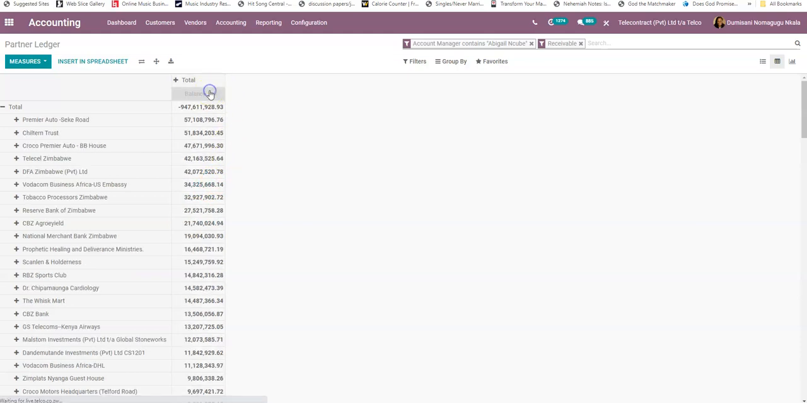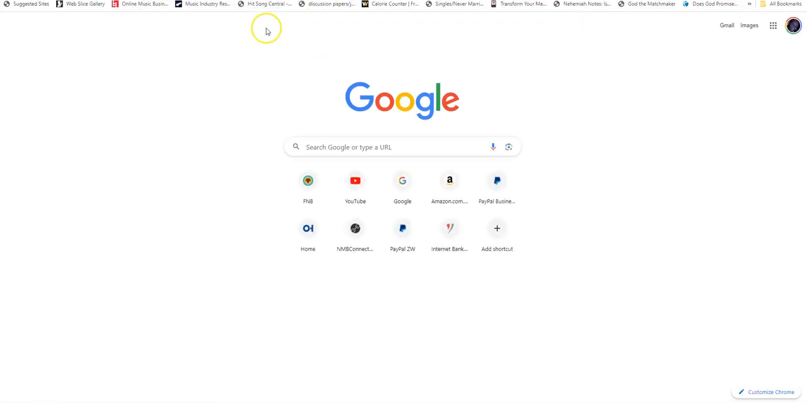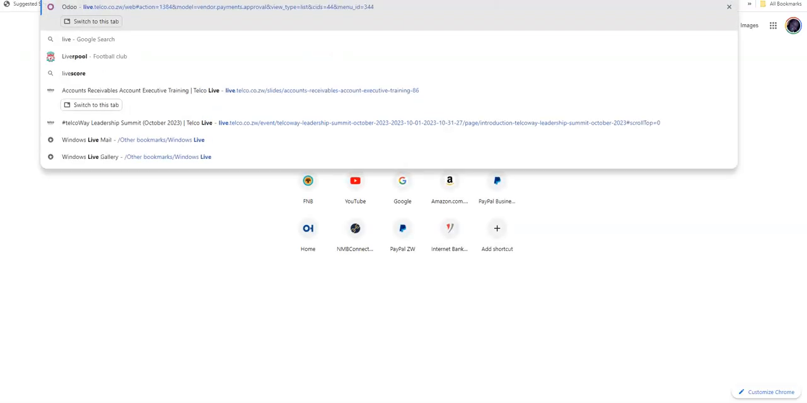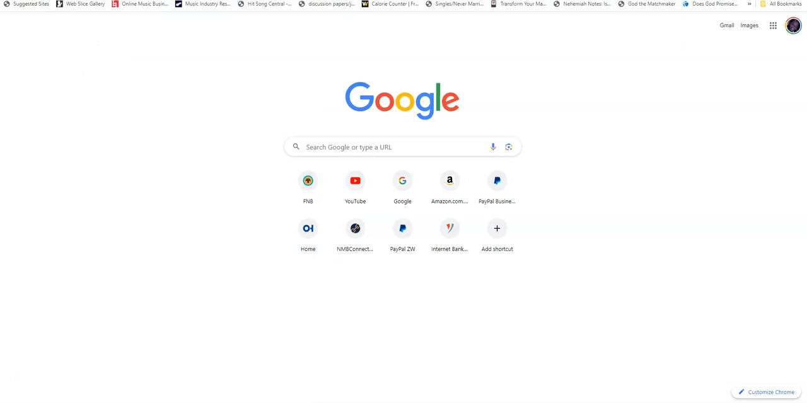So let's start with the positive top 10 balances that we're going to work on today. And what we're going to do is open another tab on our Odoo. And once we've got that tab open, we're going to start doing what we call scheduling our activities. And our scheduled activities are what are going to give us our plan for the day of what we're going to tackle that day.